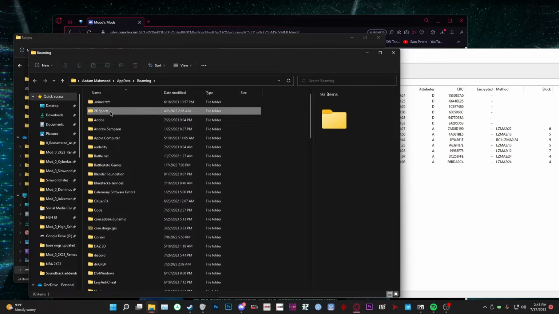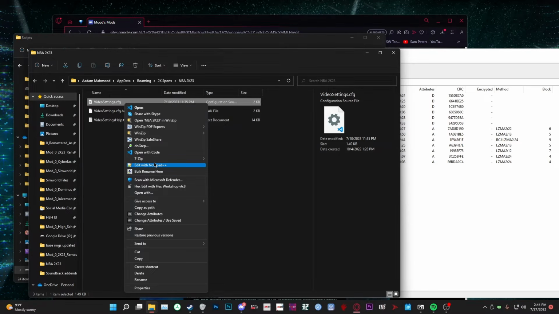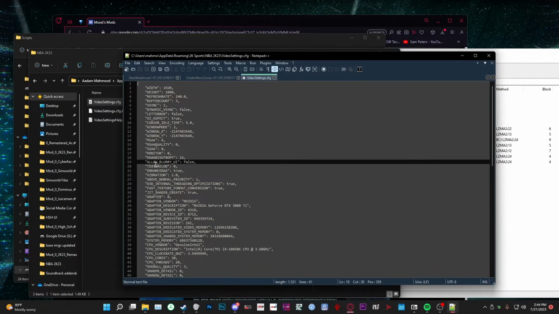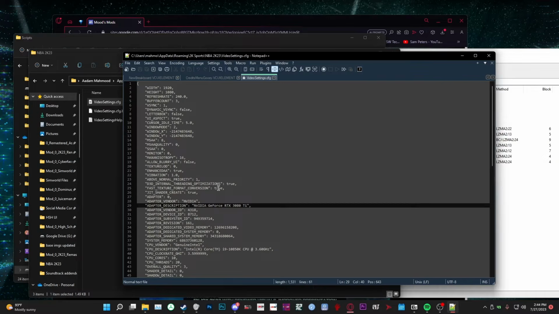And once you're there, click on 2K Sports, NBA 2K23, and video_settings.cfg. And once you find this file, open it inside of a text editor. Once open, try and find the setting fast_texture_format_conversion, all with underscores. As you can see, it's right here. To the right of it, it says true for me, but that's because I've already enabled the setting. What you want to do is change the false to true in all lowercase, and then save your file and exit.